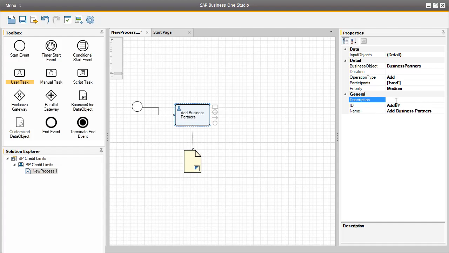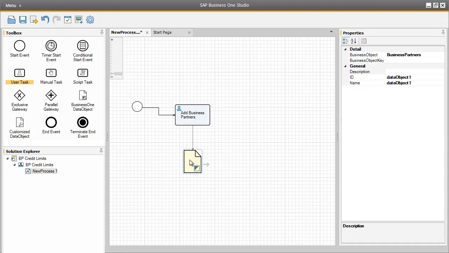We can also add a description to ensure the assigned user understands what needs to be done during this task, such as add new business partner. So now, in relation to the business partner object, we have now created an output, which is the business partner itself. We can also update the ID and the name of this object, so it's a bit more intuitive as well.